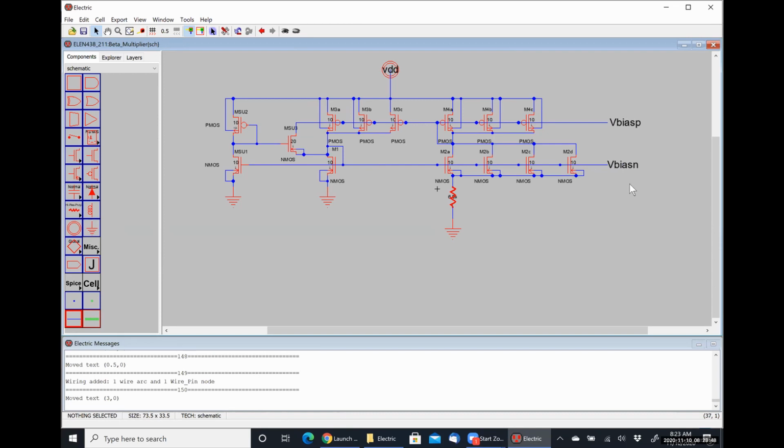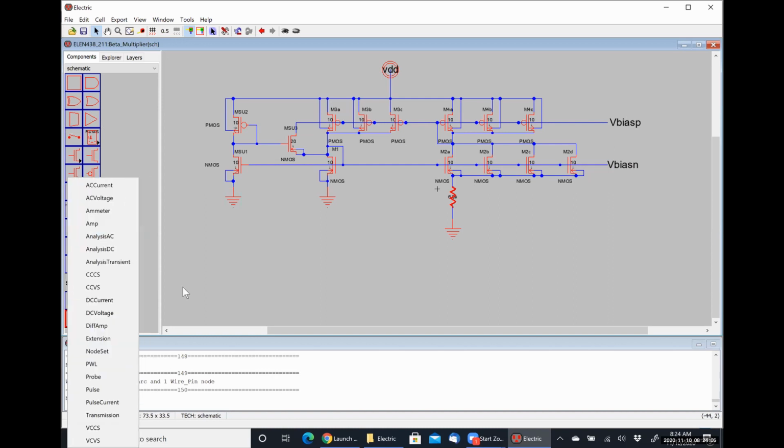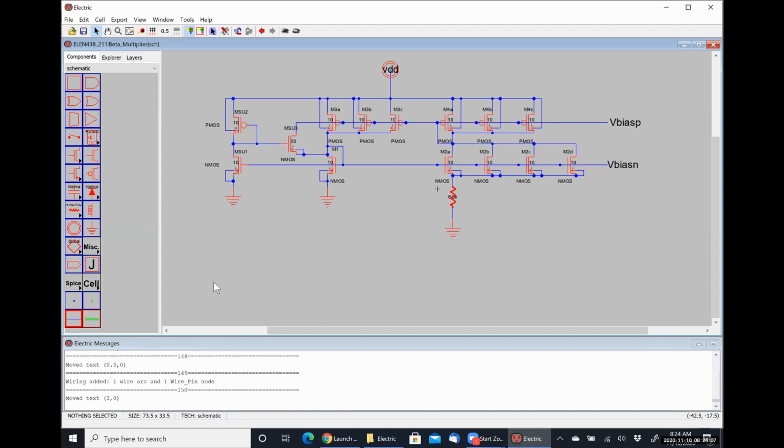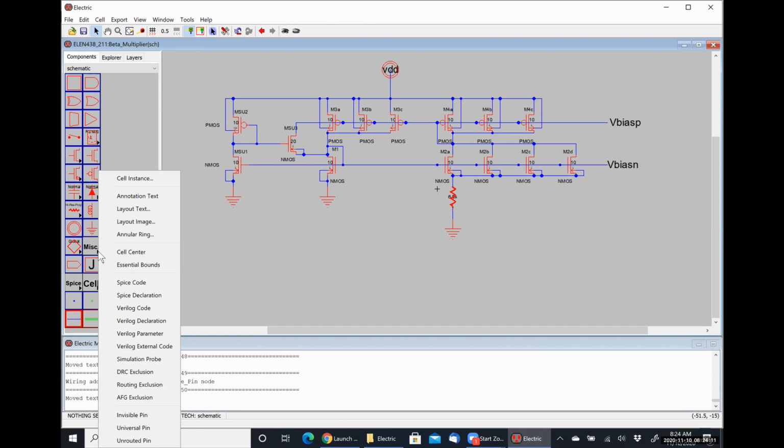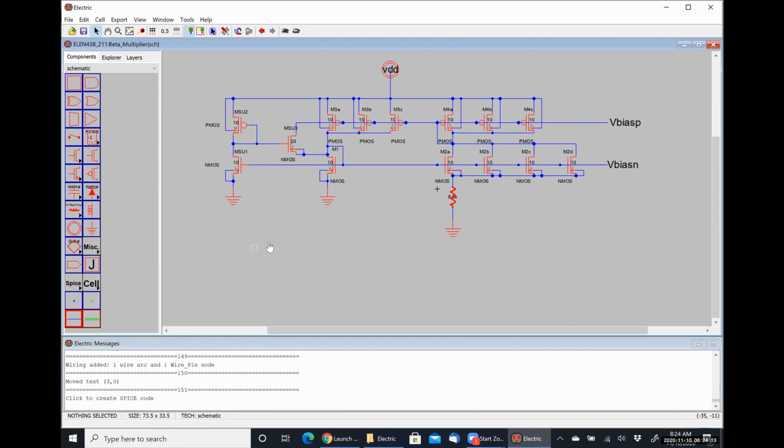All right, anybody see anything connected improperly? I don't see anything. All right, well, then now we need our spice code. Oh, no, that's wanting me to just give it things. Let's see, miscellaneous, I think. Spice code, there we go.